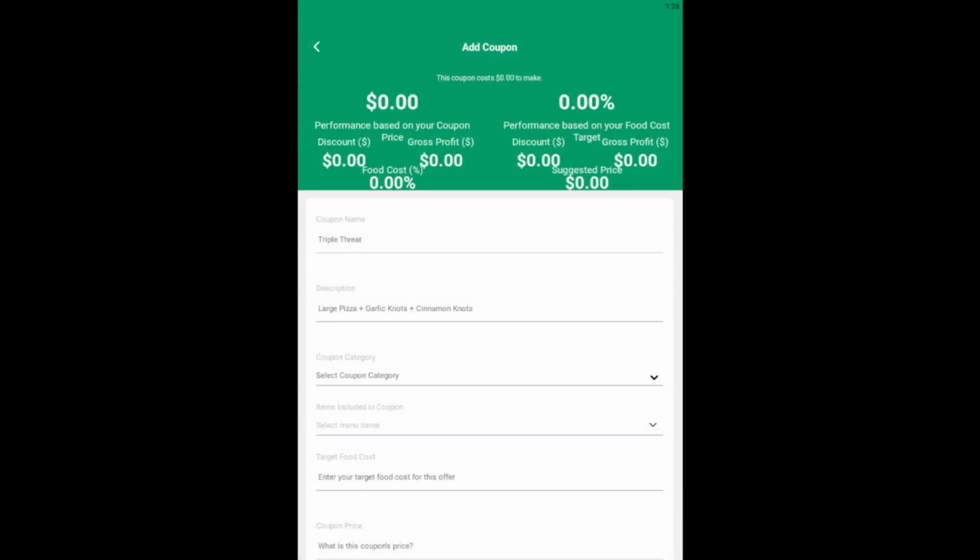At the top, you will see the coupon dashboard. At the very top, you will see the cost of all menu items included in this coupon, where it says this coupon costs $0 to make. Below that, you will see the dashboard split into two sections.